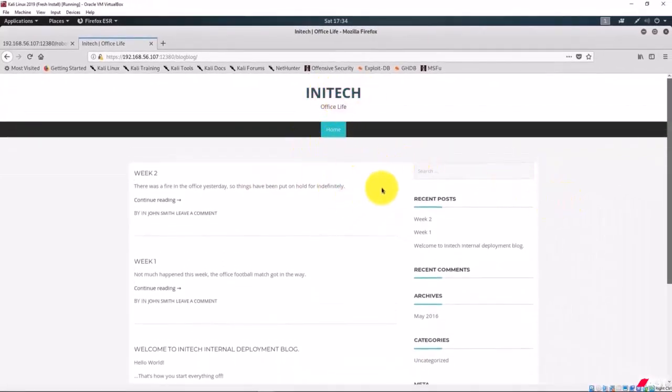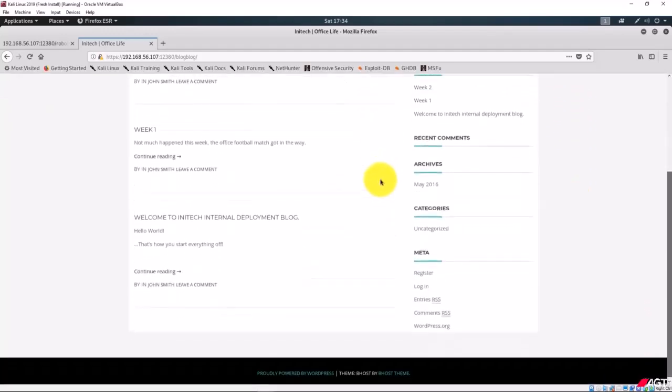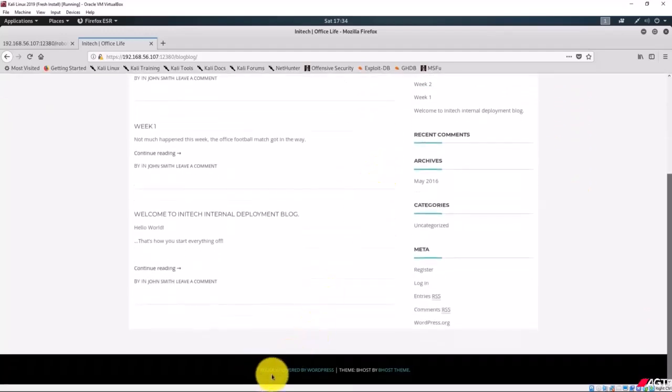Initech, that's from Office Space. Let's see. Powered by WordPress. Alright, so it's running WordPress. Let's see if we can use WPScan, see if we can enumerate any users or find any vulnerabilities that we can use.